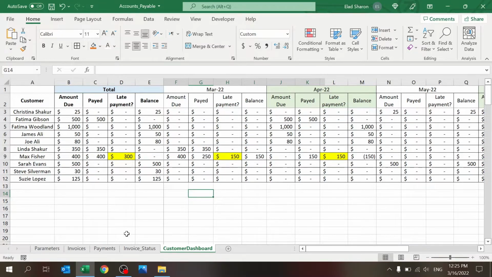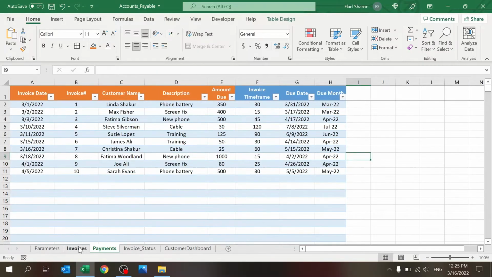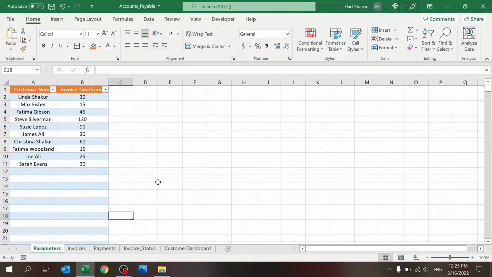So there are five sheets here. There's the customer dashboard. We'll end the video on that, where you see basically per customer their status. There's the invoice status itself, a payments sheet, invoices sheets, and a parameters sheet. So let's start with the parameters sheet.